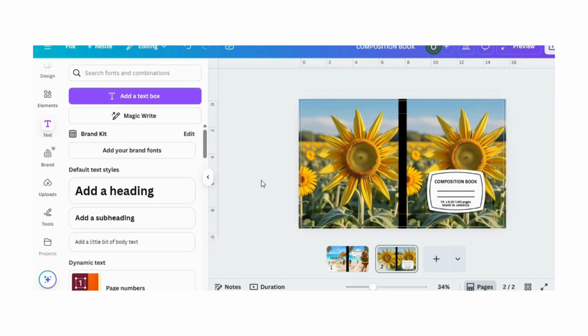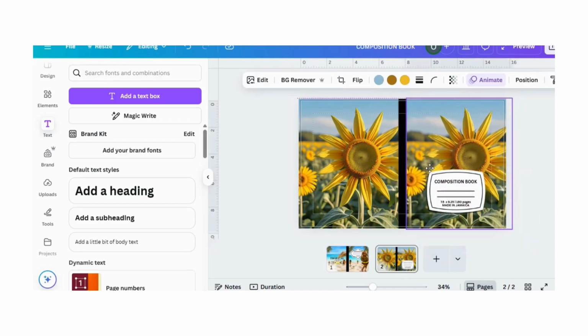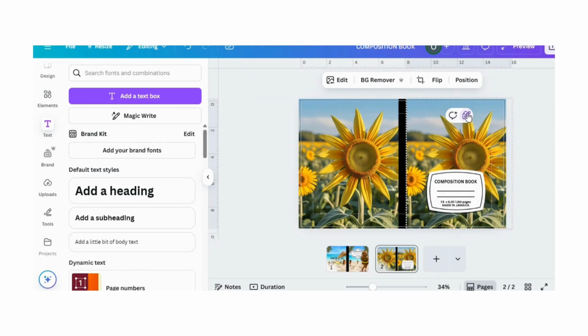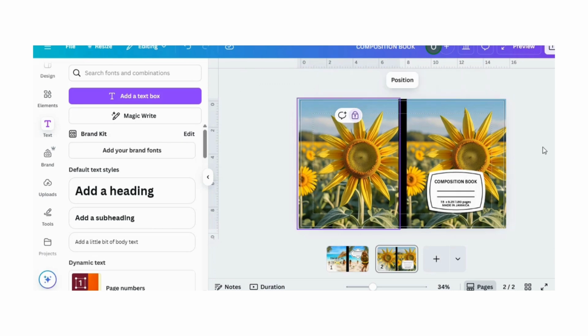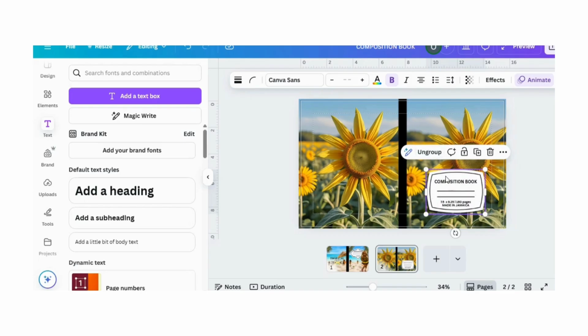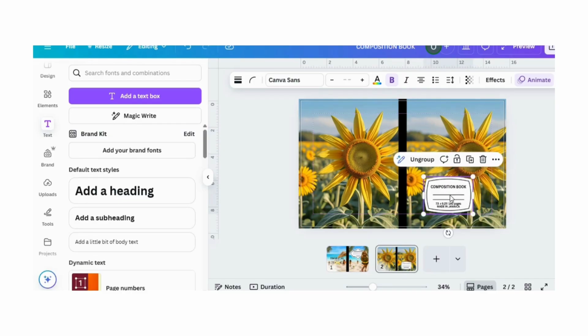Okay, and that's it. Now I am going to group everything. Guys, please lock your background to prevent that from happening. So now after I lock the background, I am going to group everything together. And now I'm just going to try and move it around to see the best place to put this.